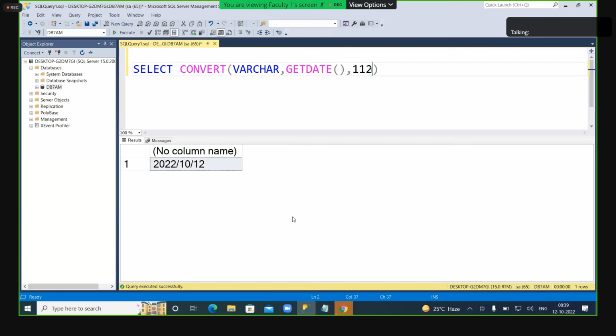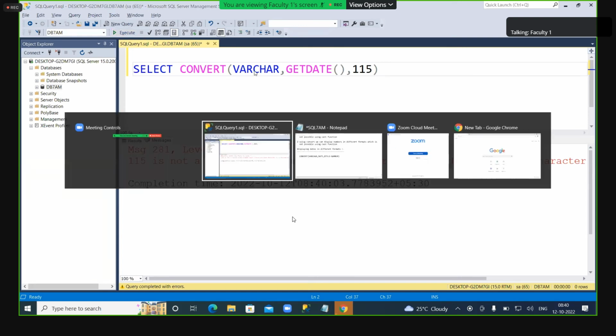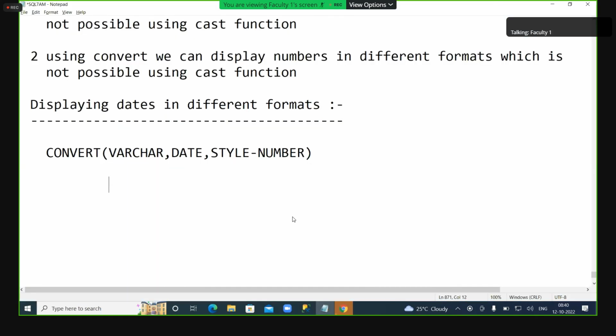112 is without any separator, no separator. Next, 113 is this format. Next, 114, this format, with milliseconds also. 115 gives an error. So these are the various style numbers.